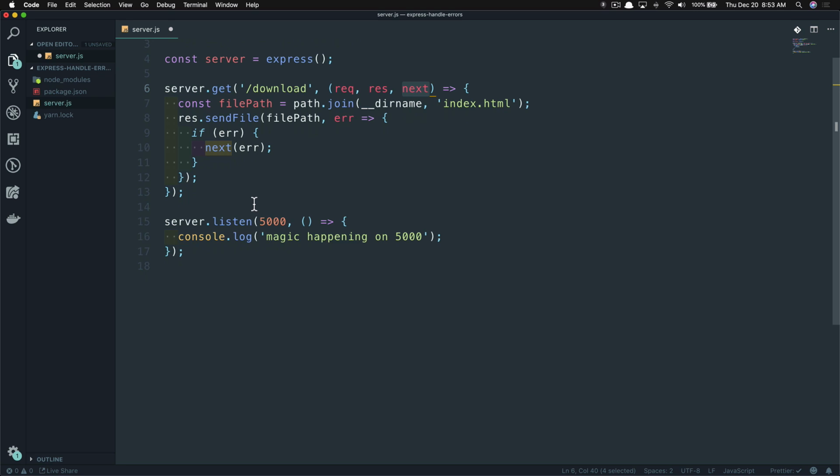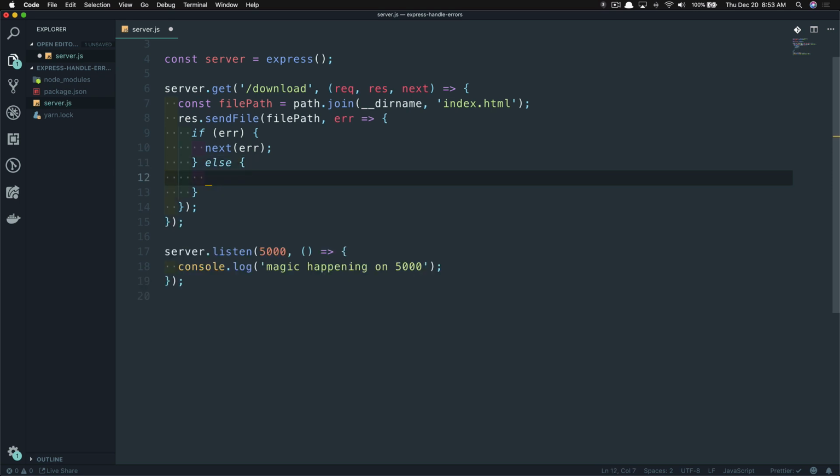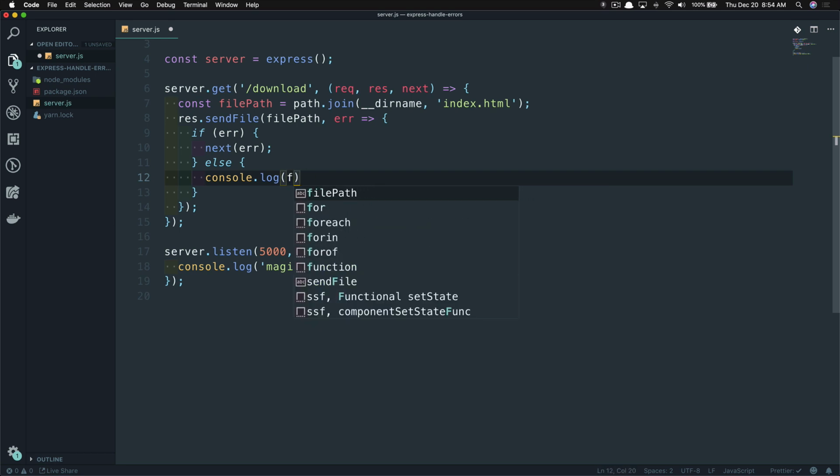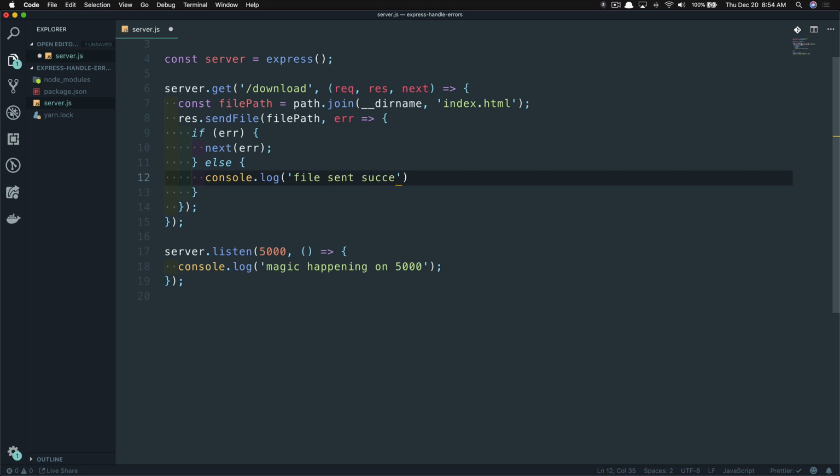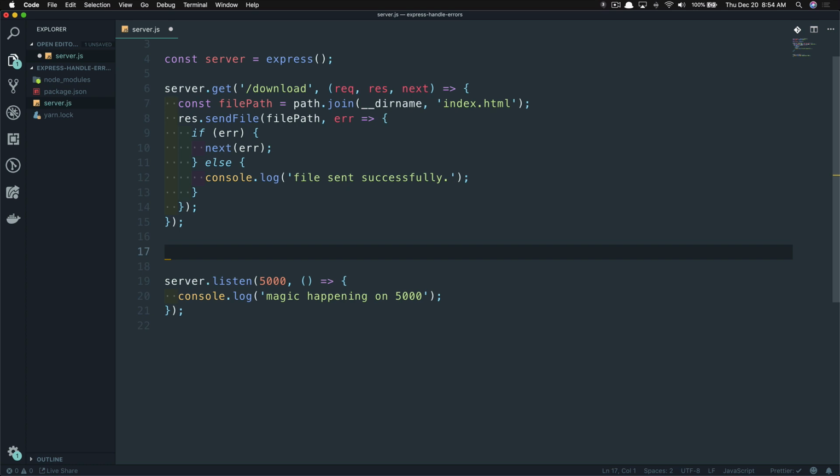Else, we're just going to say that our file was sent successfully. So we're just going to say console.log sent a string. There you go. Okay, so this should be handling our case where this index.html file doesn't exist. We get an error here, and we're handling that error properly. But now we need to write our error handling middleware in order to make this actually work well.